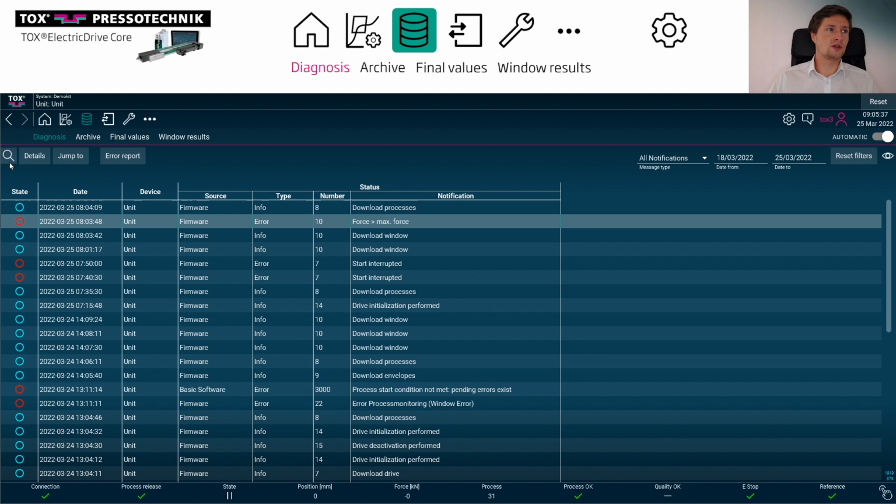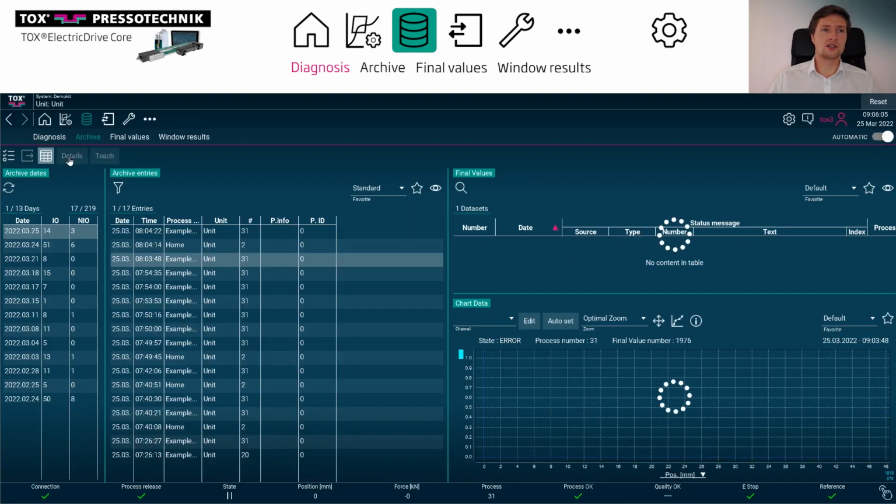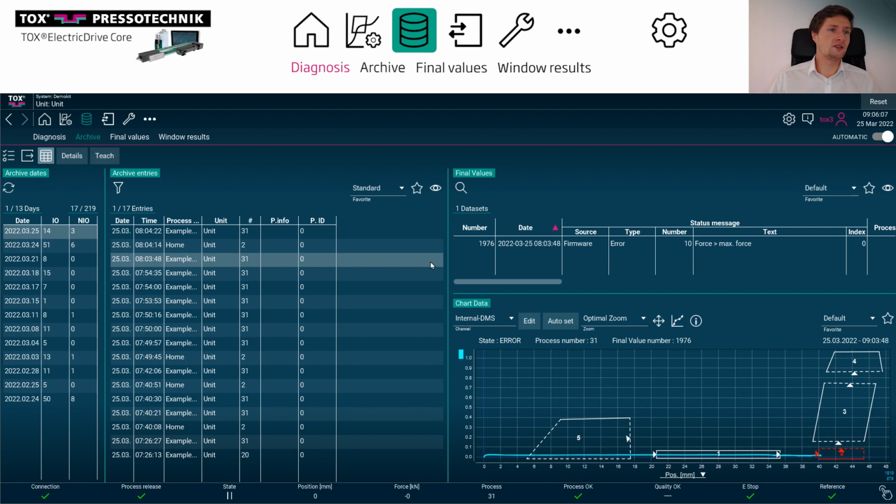And you can also search, for example, for a unit number, a status number, or a date and time. If you click jump to, you will jump right to the curve that actually provoked this error message. So if I click jump to, I get my archive showing the curve that provoked this error message.